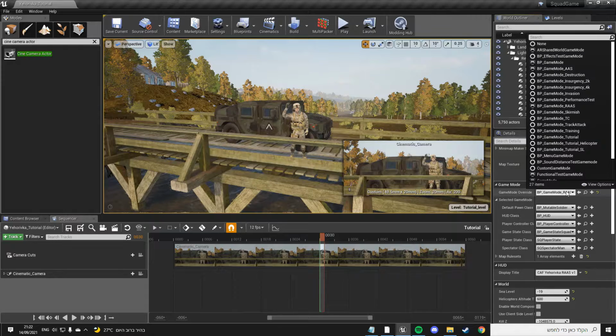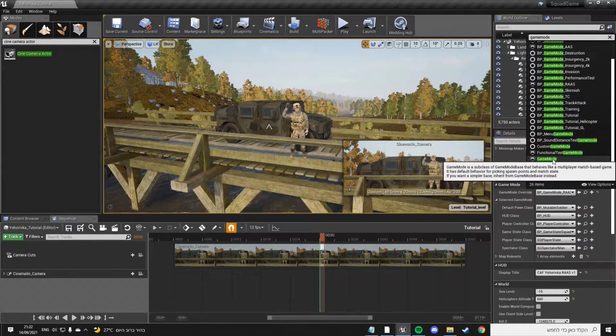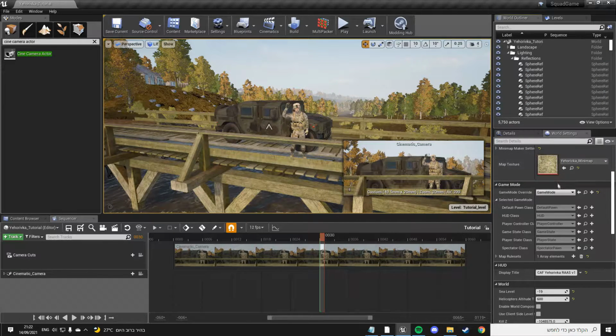What we're going to need to do is to search for just Game Mode. Now, watch out, because if you choose a BP, it's going to crash your game. So we'll need to go all the way down, and you can see Game Mode, just naked Game Mode right there. Press on it, and this is the Game Mode override. This is what we need in order to render our picture.